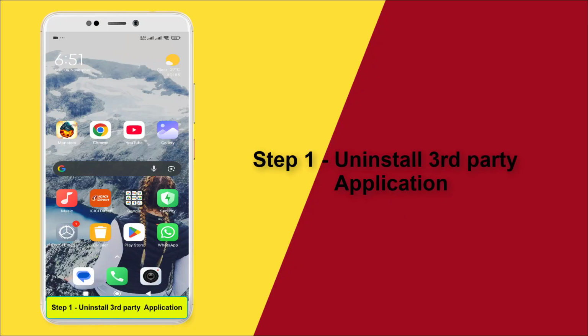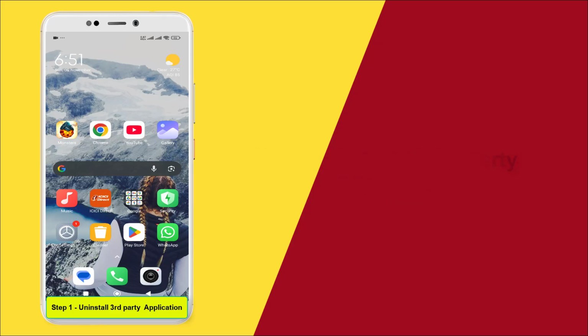So guys, our first step is to uninstall the third-party applications which support Monster Legends. Please uninstall the supporting applications which support the game.